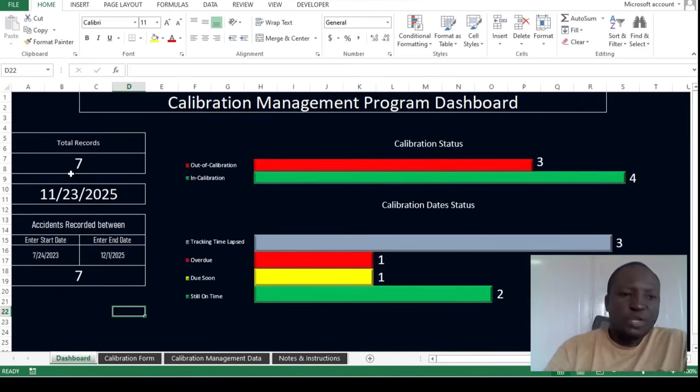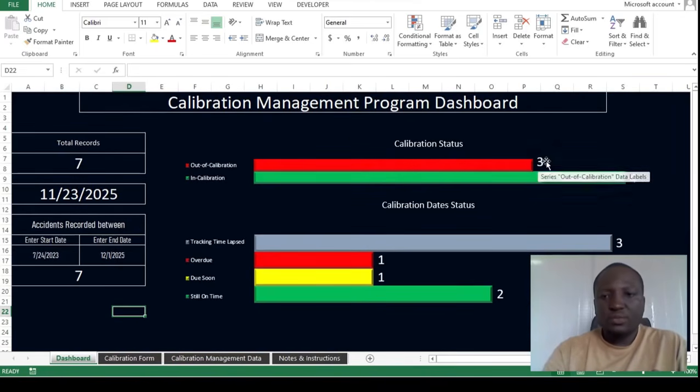Then on the top left corner of the worksheet, we have the total records of calibrations which have taken place, and we have 7 here. So if you add 3 plus 4, you come up with 7. And then 3 plus 1, 4, 5 plus 2, 7. We have 7 records in this worksheet. I will show you the table, which is where we enter this information.